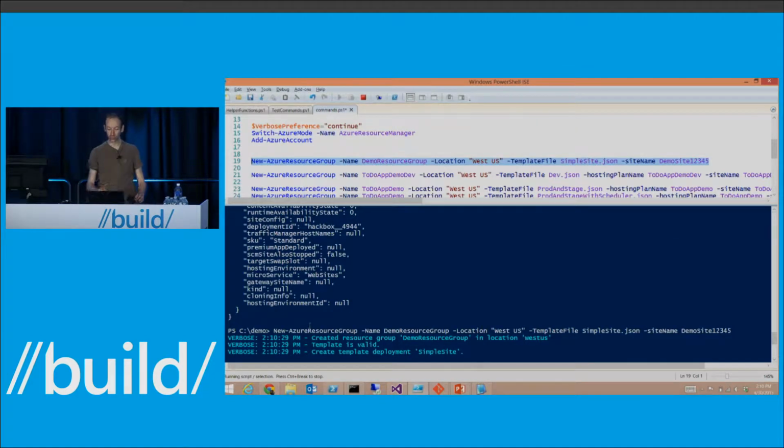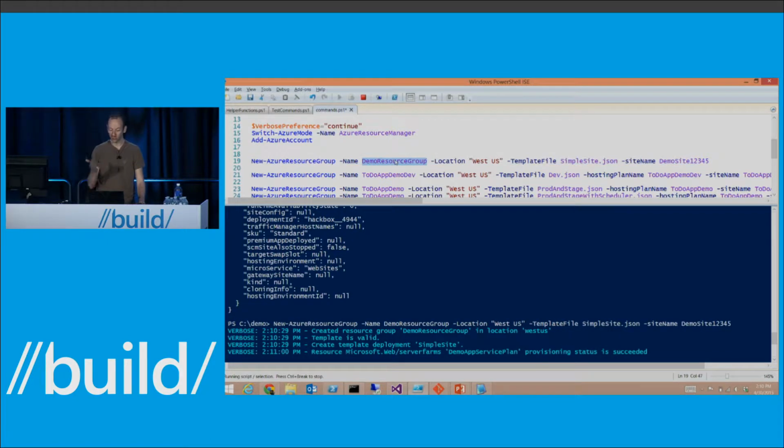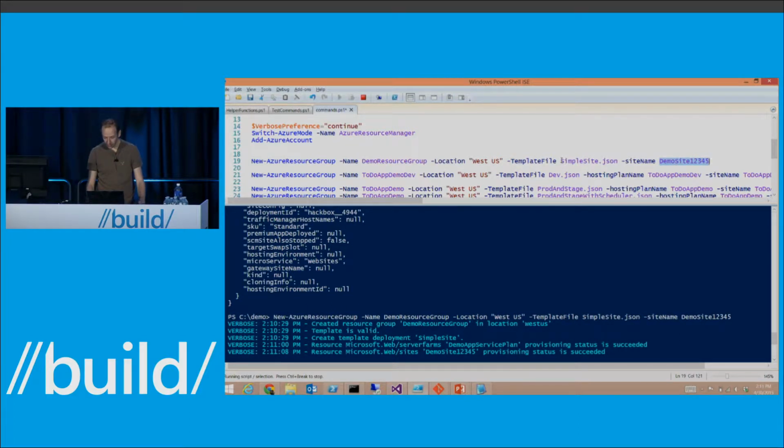And to show you the way I'm instantiating this is via a PowerShell command called New-AzureResourceGroup, giving it the name of the resource group, the location. Location just happens to be a parameter that gets passed into the template. Same for the site name. And then the name of my JSON template. And when that's done, we'll basically have just an empty site.